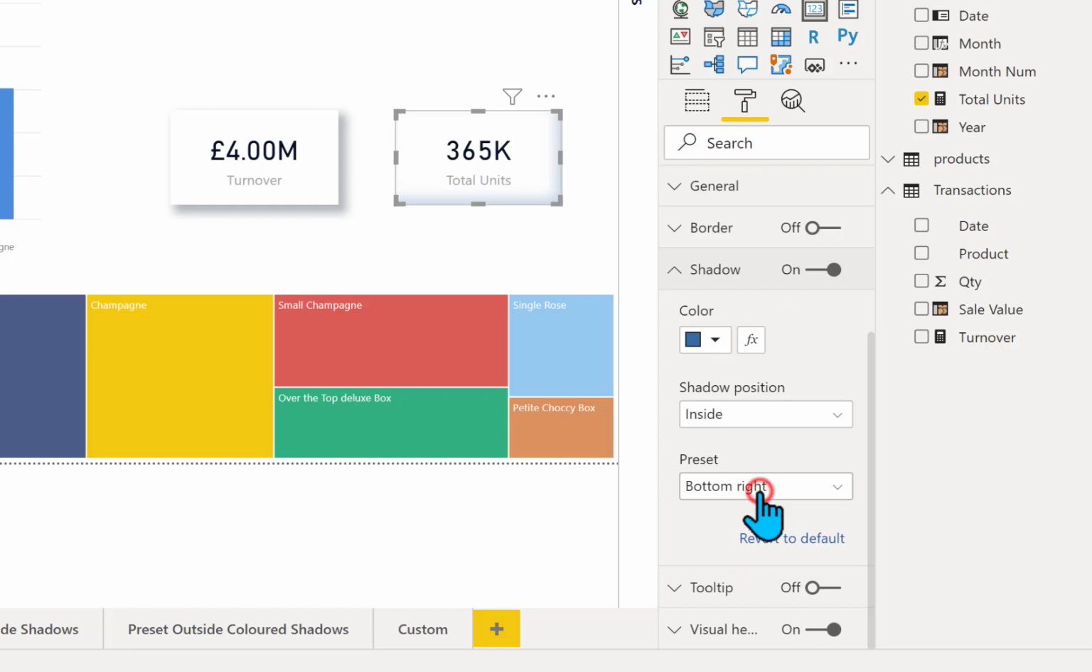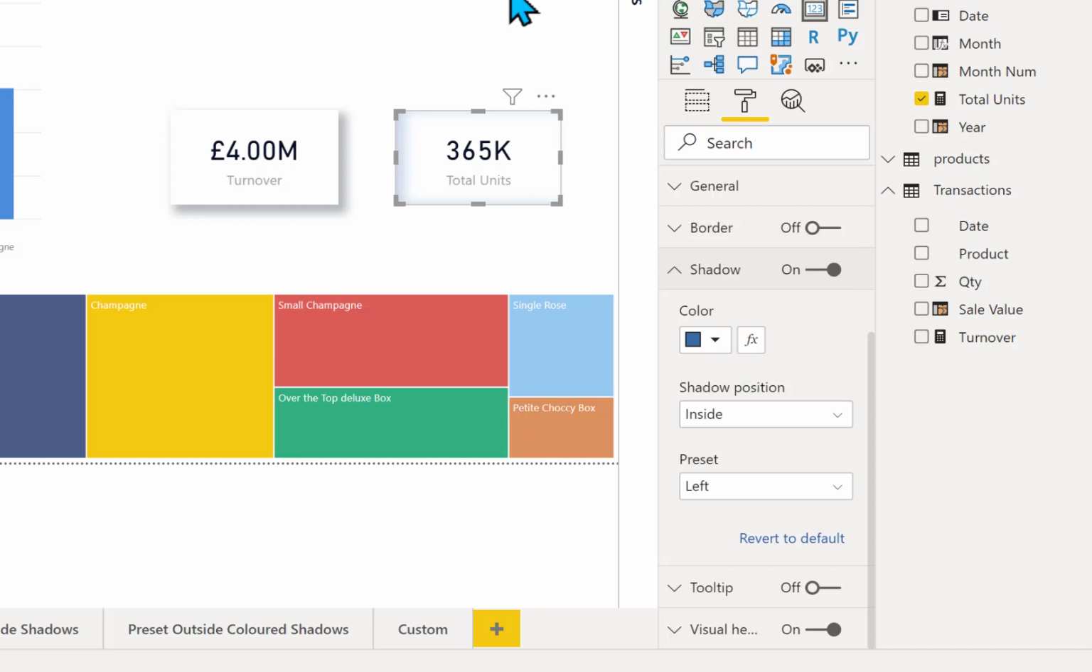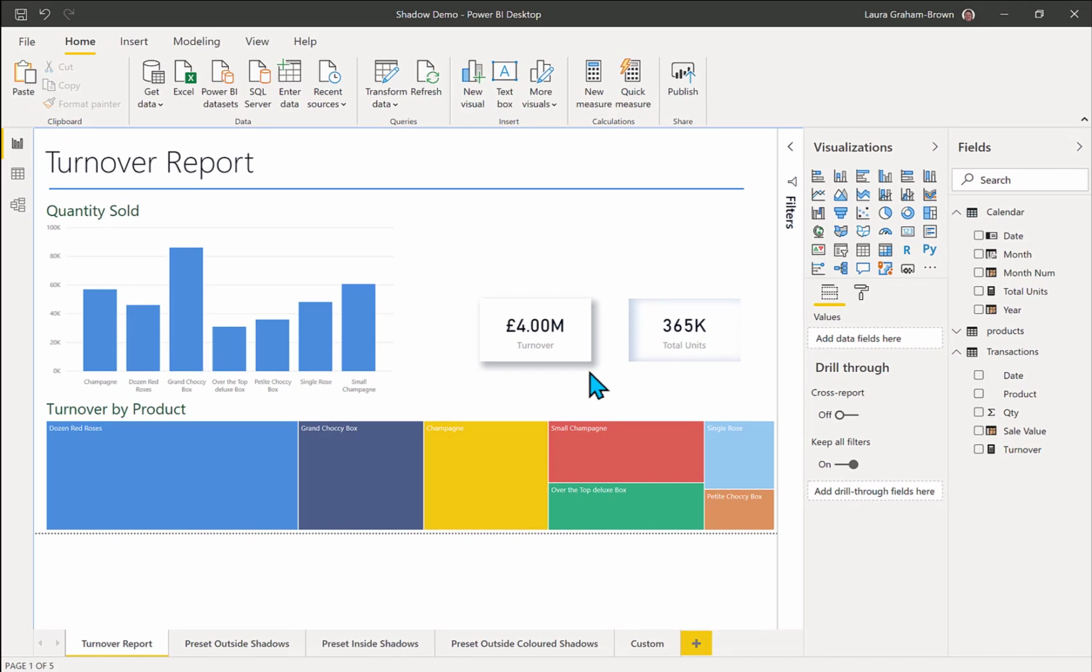there are a number of presets. So we have 9 presets in all the different directions that we can choose, so that I can turn around and say, well, do you know what, let's put this one on the left. And there you go. You've got a shadow there on the left of the visual compared to the bottom right, which was the default. Now, the 9 different positions, they all look slightly different.